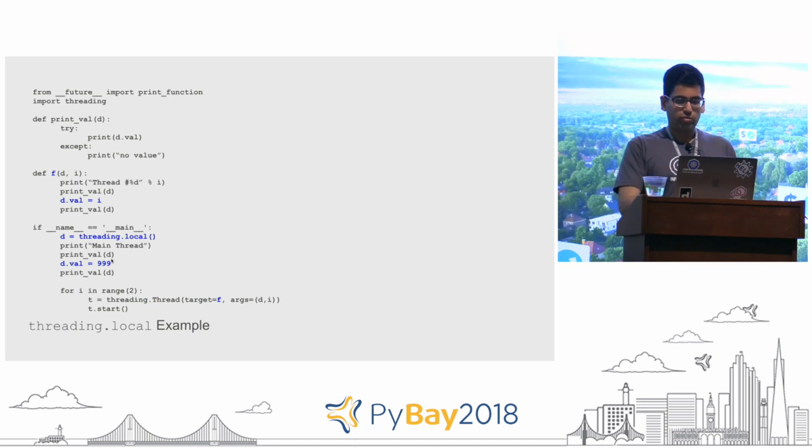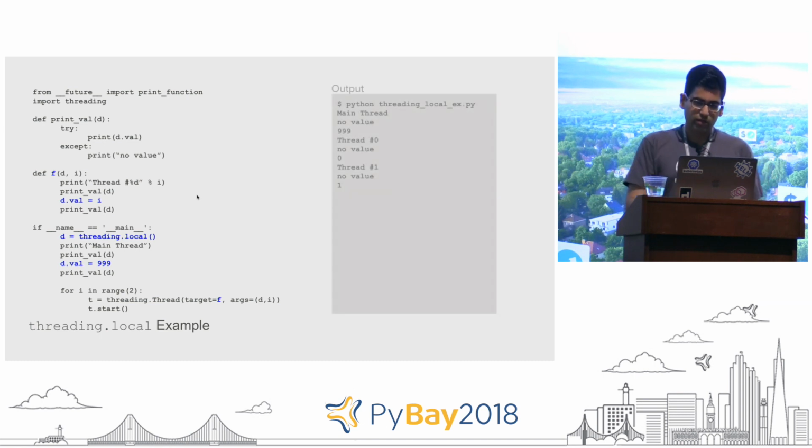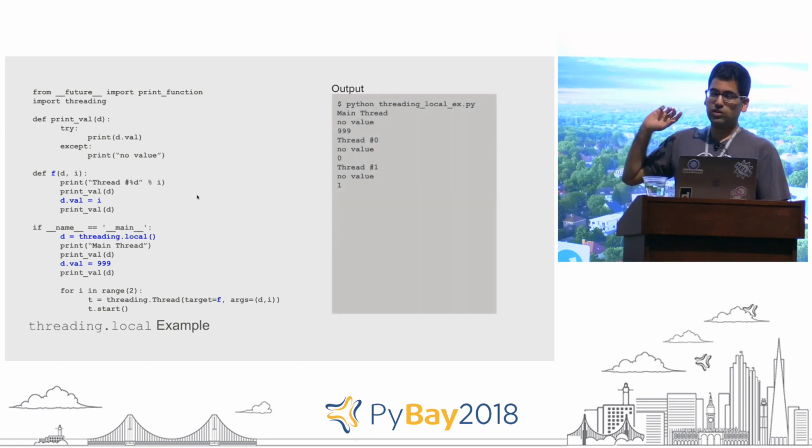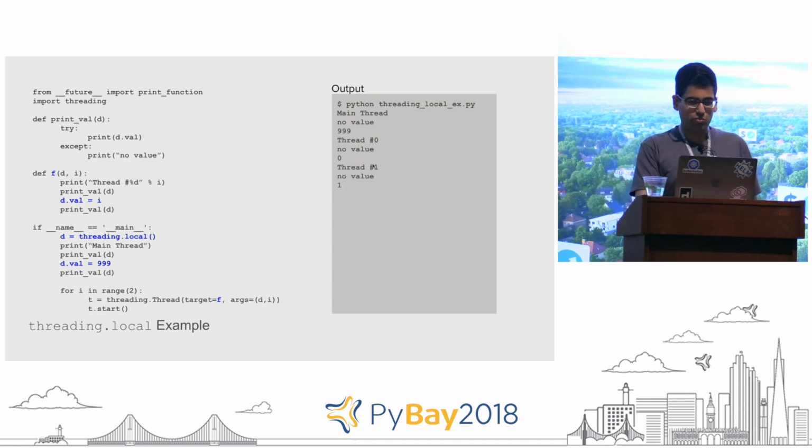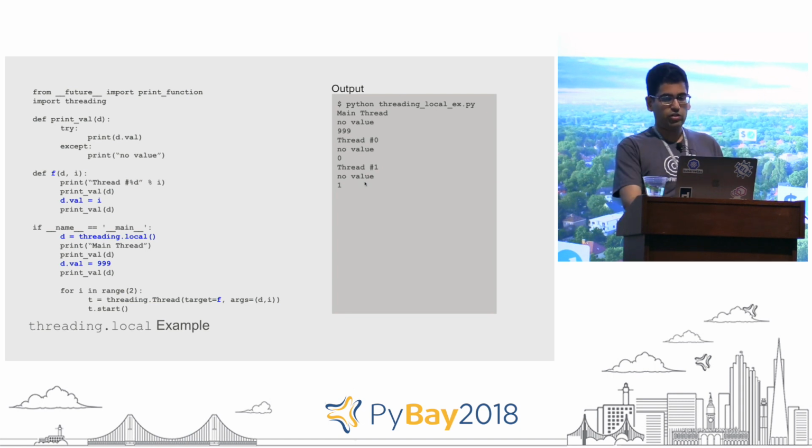In this case, we're printing around this assignment here. When there's no value assigned to this, you'll see no value, and after it's been assigned, obviously, you'll see the value. Just for clarity, this is not exactly the output of this. It's kind of like this, because of threads, this 1 could be here and the 0 could be here. But you can see that for each thread, that unique value is there.